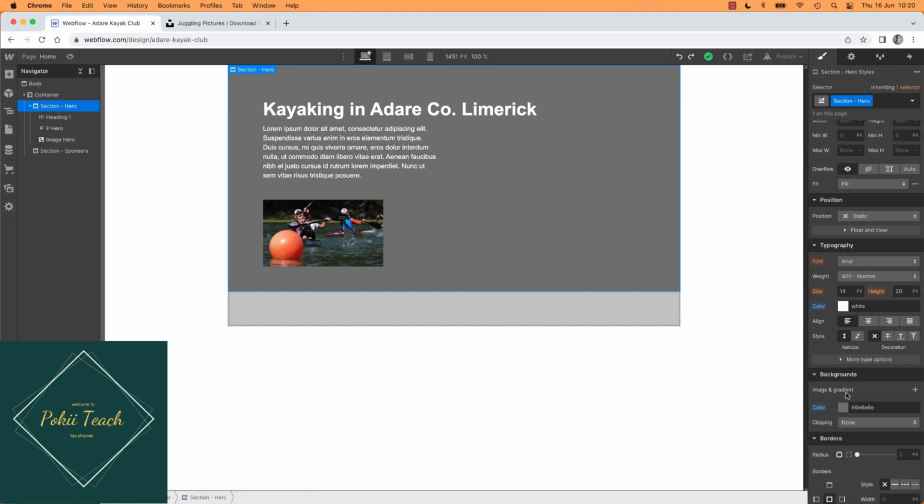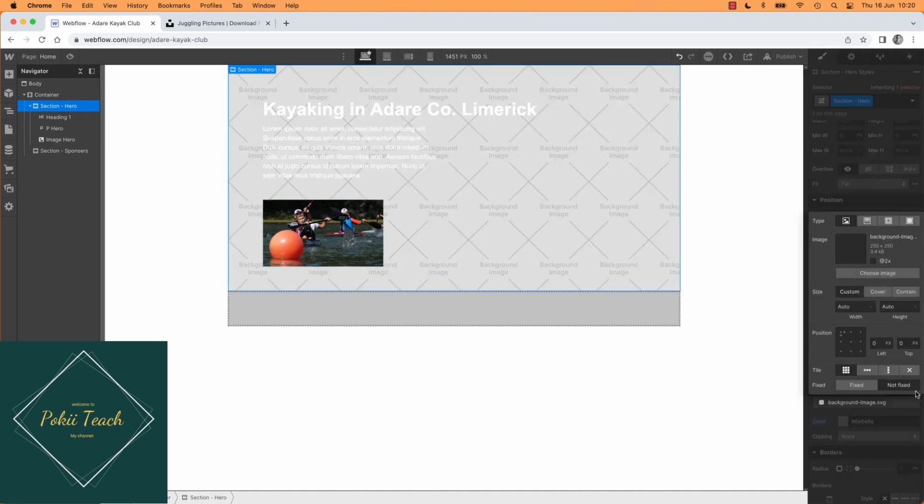Actually, what I want is, you see it says image and gradient. See this plus here, background. Add an image, which is cool, or gradient, if you want to do that. And where it says image, it says choose image. I'm going to click that.